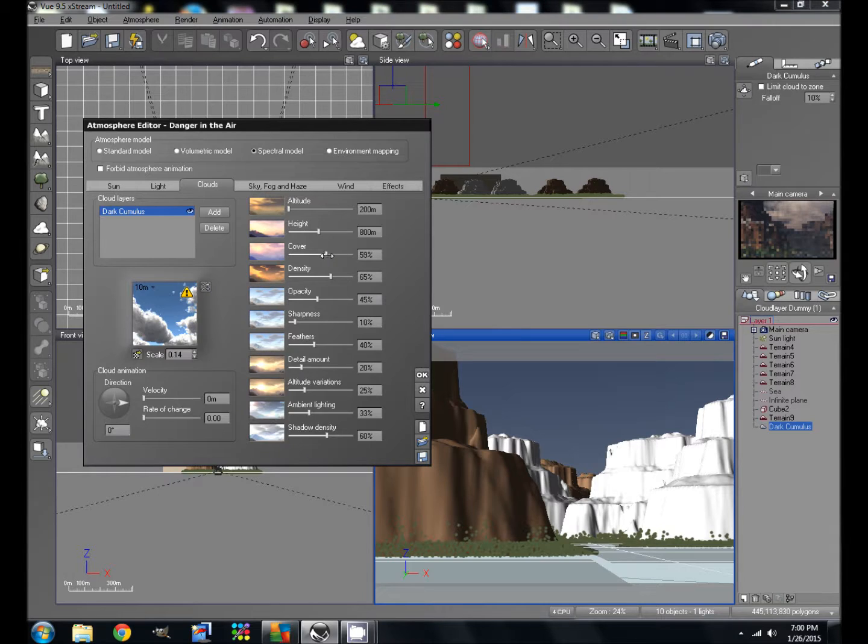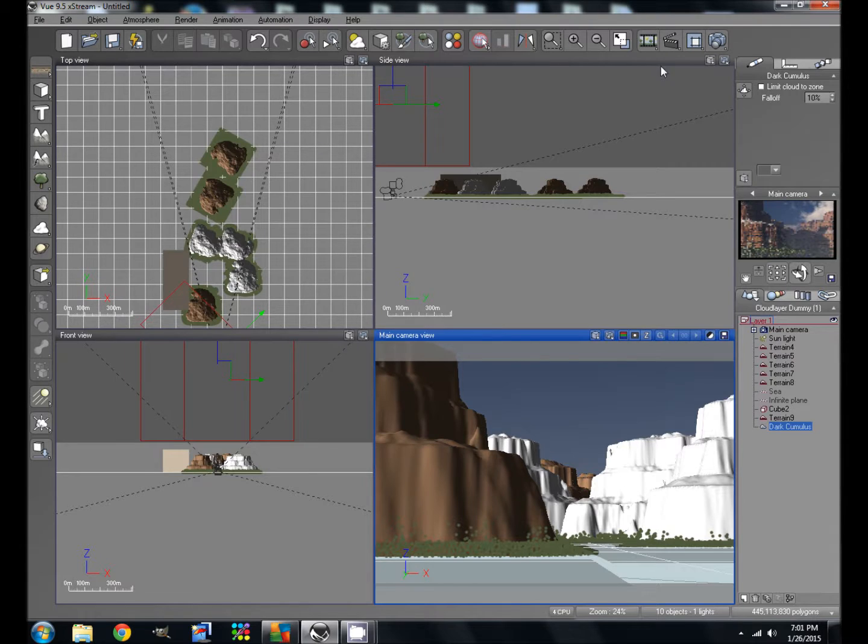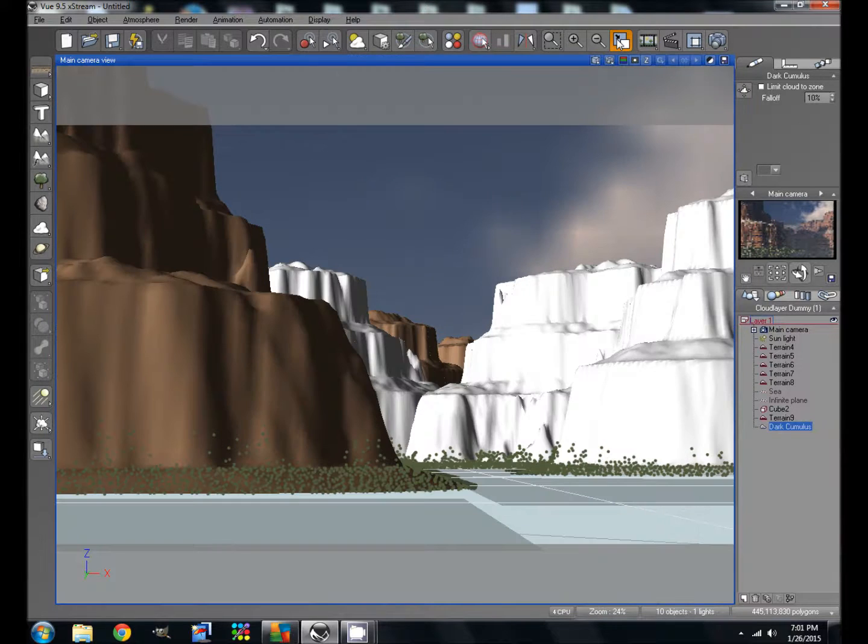But also I'm going to reduce the coverage by quite a bit. Now put it down to about 40%. Let's see how that looks. That looks a bit better. A bit more like some clouds peeking over the edge of the canyon wall. So one more time I'll do a test render, and I think I'll stop on this and then move to finding some sort of character to add to this.